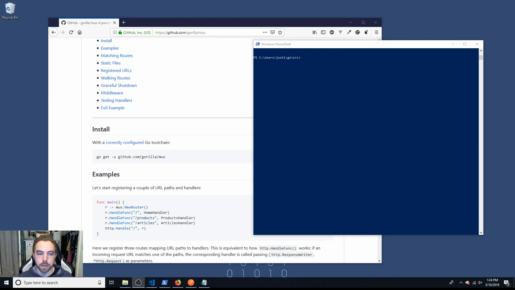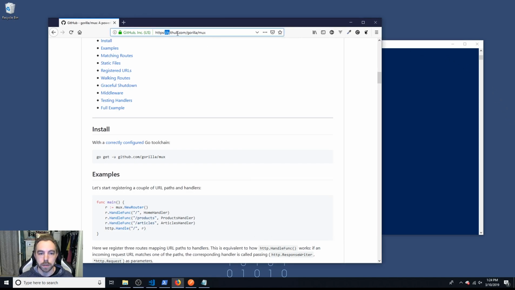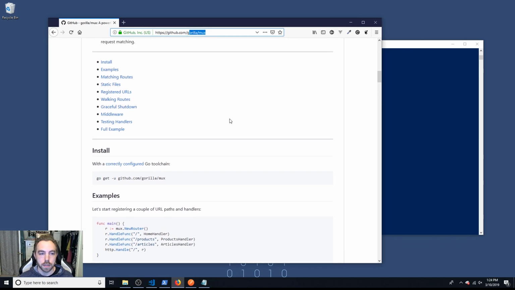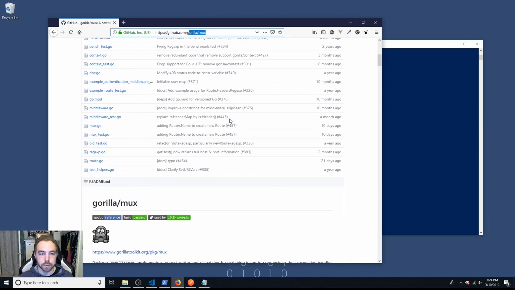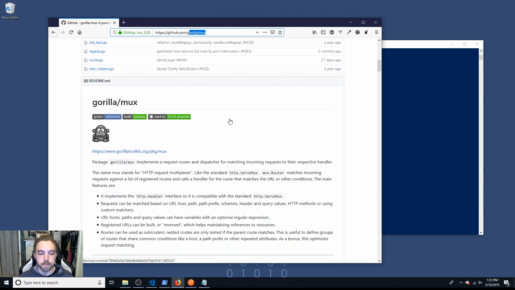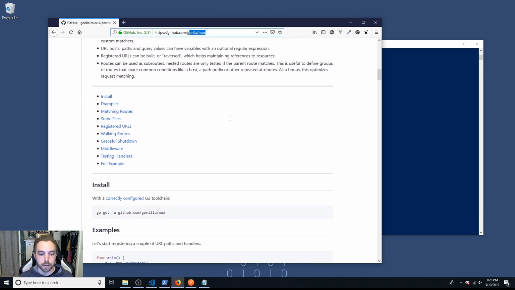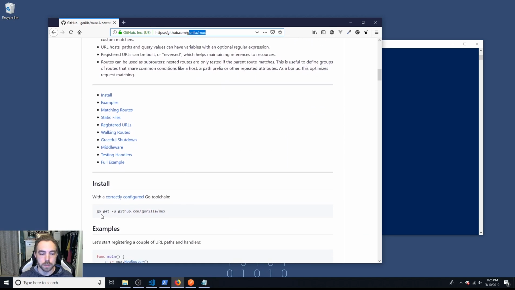All right, so step one here is we need to go to GitHub and go to github.com/gorilla/mux, and that's going to bring you to the documentation for Gorilla as well as the source code if you wanted to eventually go and take a look at that. The very first thing we're going to need to do is run this installation. This is going to use go get to grab this library and pull it down into your Go directory.